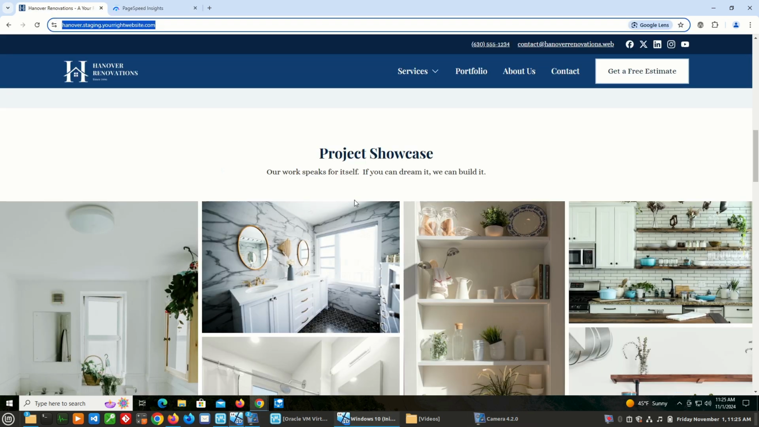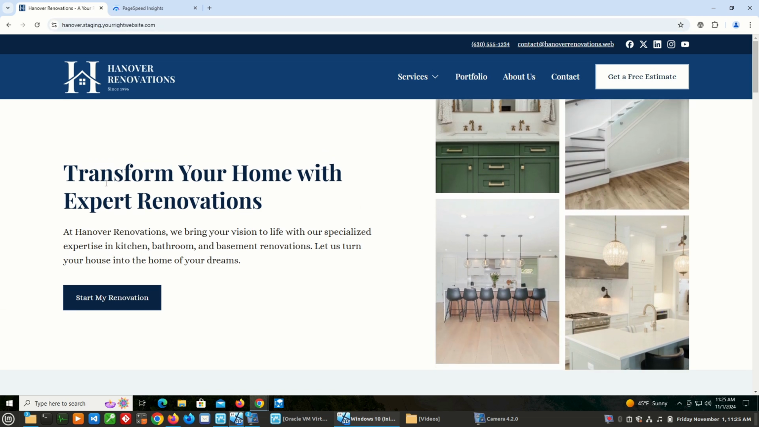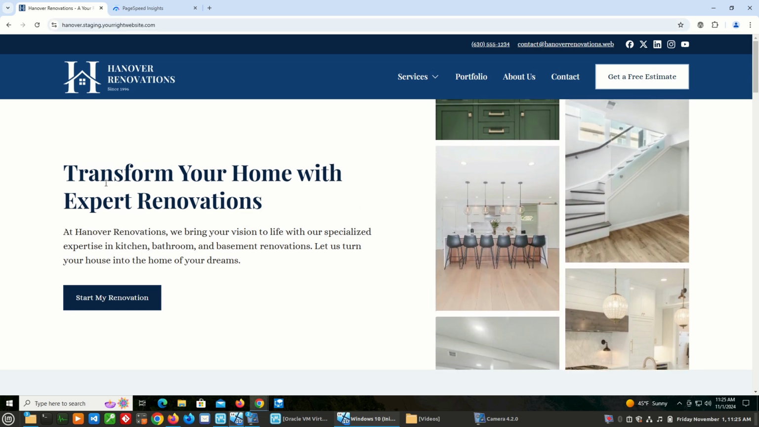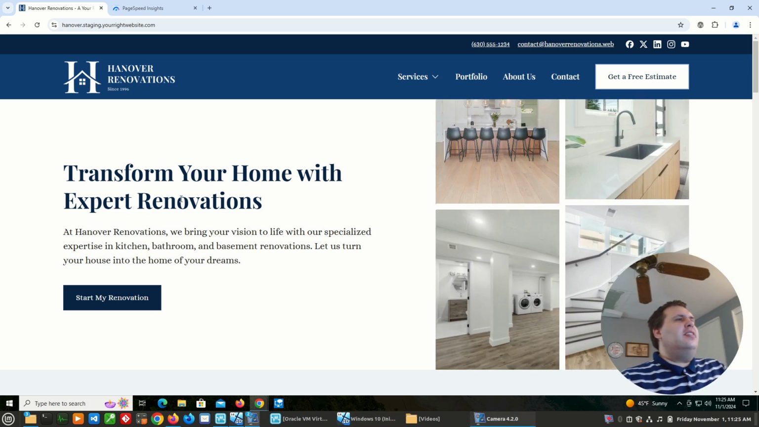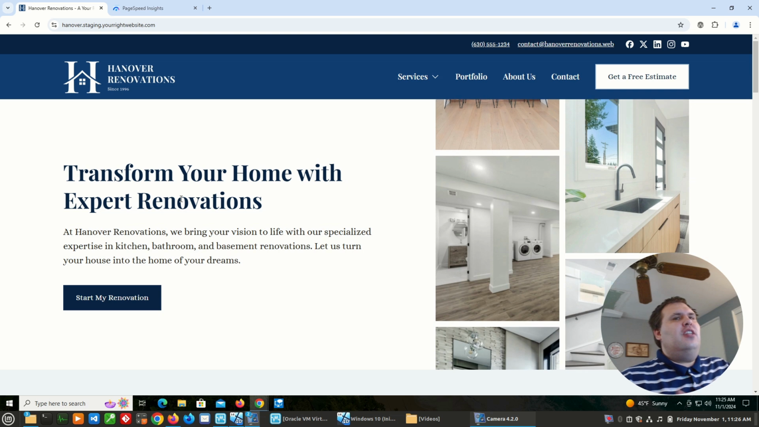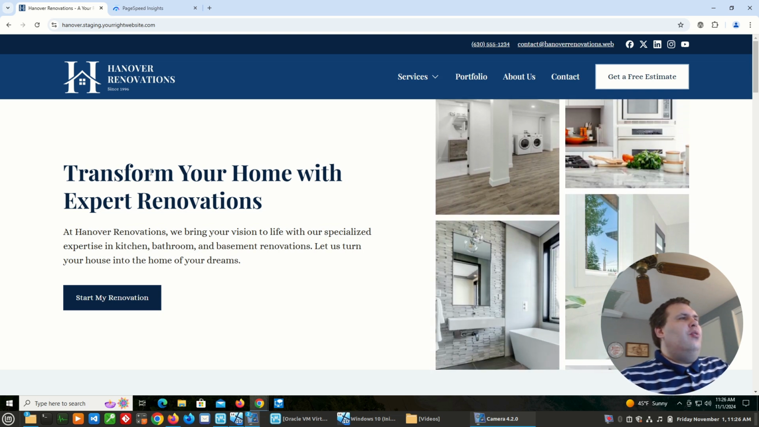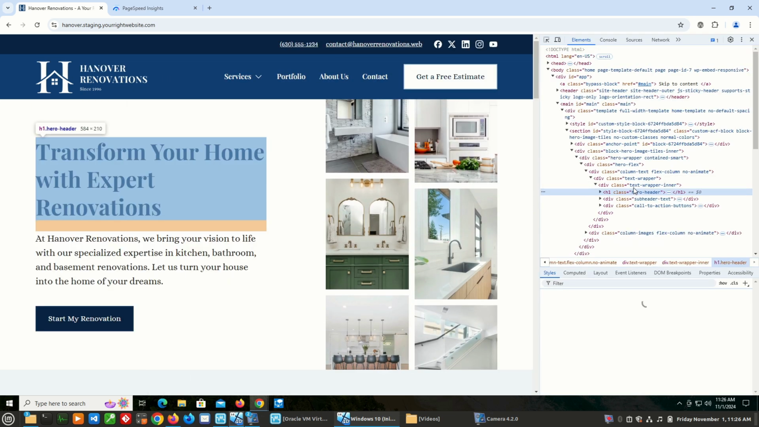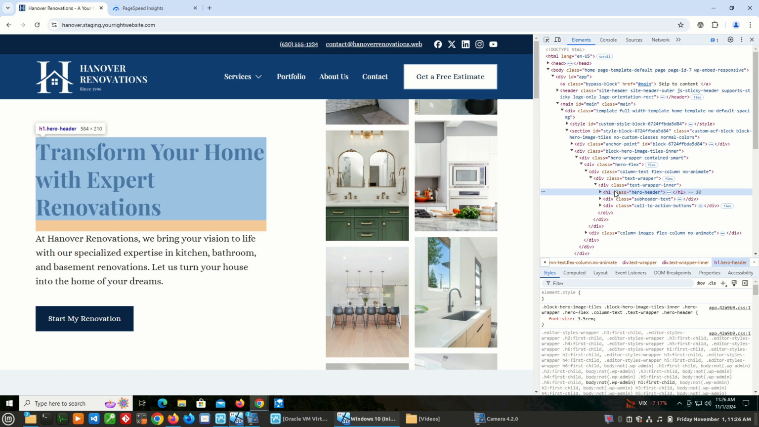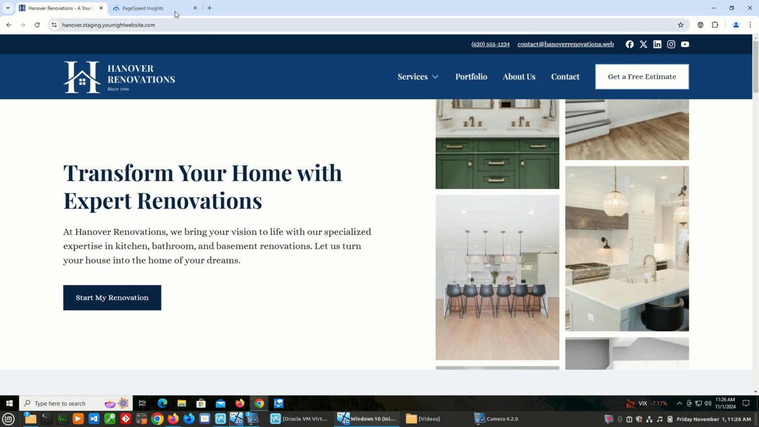But what you do want to make sure is that you always have an H1 on your page, and that is the most important piece of information. And this is not only for people with screen readers, but it's also for SEO. Like this tag here, if we inspect that, that is our H1, and you only want to have a single H1 on your page.